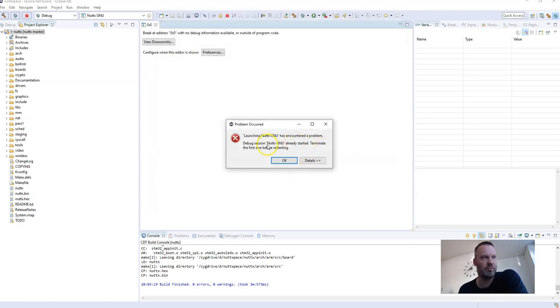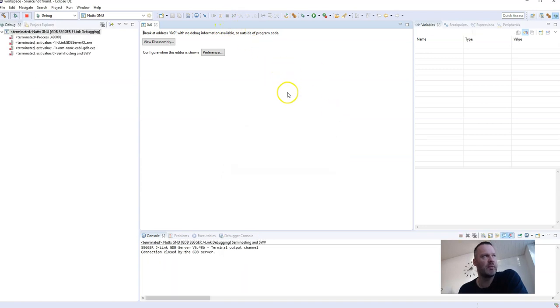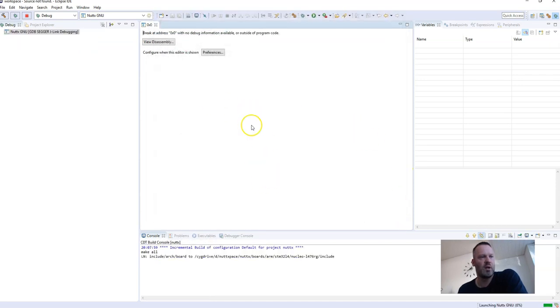What's going on? Oh, it's already started, of course. So let's close that. And let's see, go again, debug, and again. Now it's going to build the project. You can also change that, just go to debug. So let's wait and see what's happening.